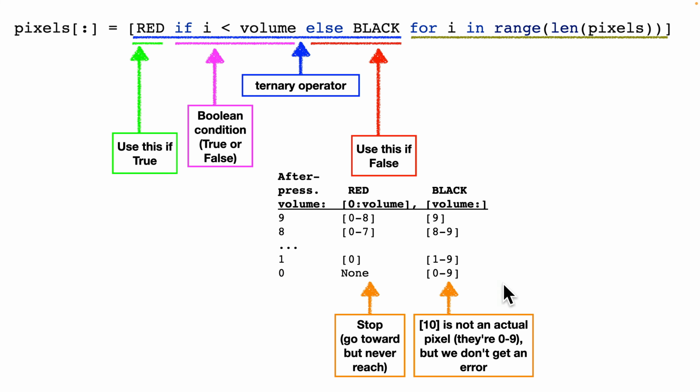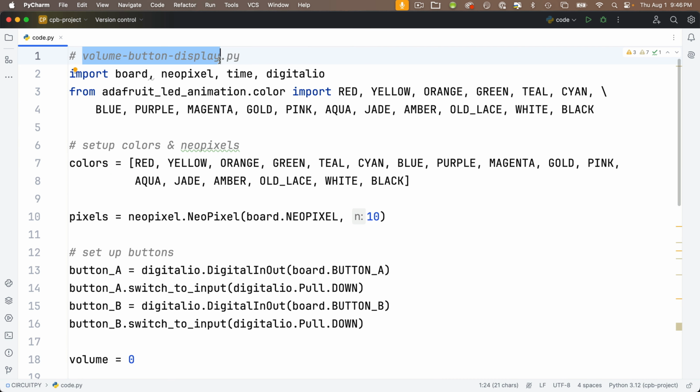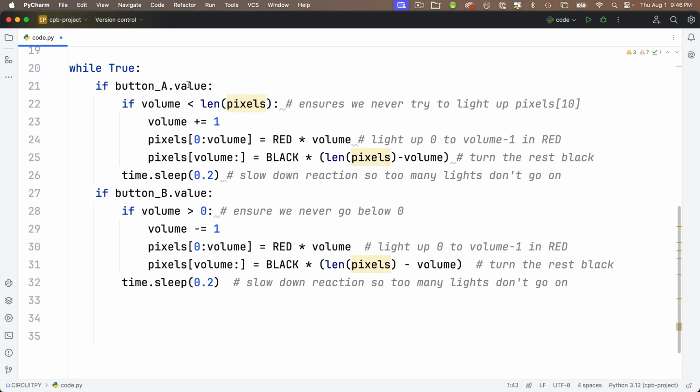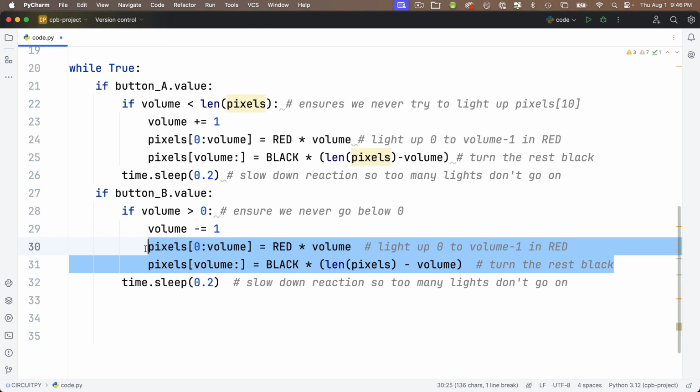Let's code this up, and if this isn't clear to you now, try out the code, get things working, then you can return to this portion of the lesson and rewatch things. It might be a little clearer to you then. Let's modify the code that we just wrote, and why don't we change the comment up top to read volume button display list comprehension. Then head into the while true loop, and in the section where we detect if button B is pressed, we're going to get rid of the 2 pixel slices that we have here, and we're going to replace these with a single list comprehension.